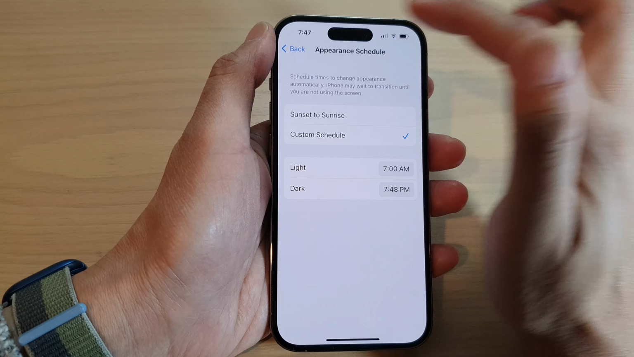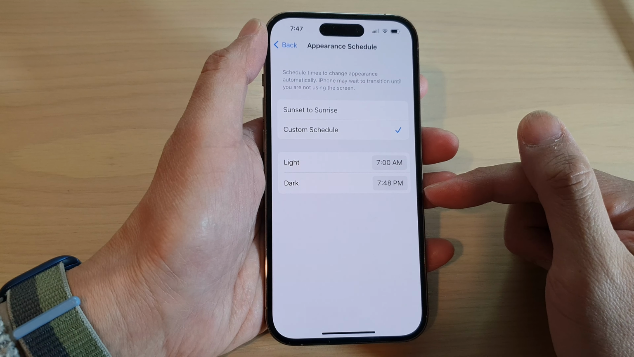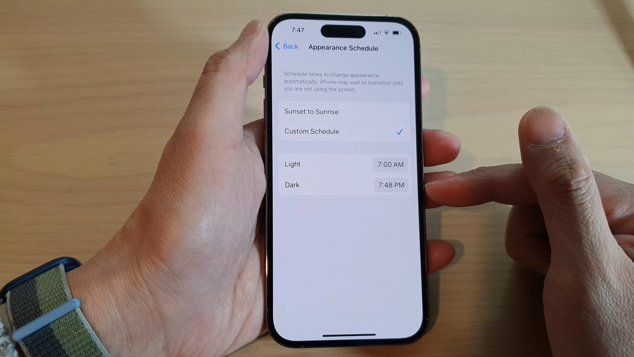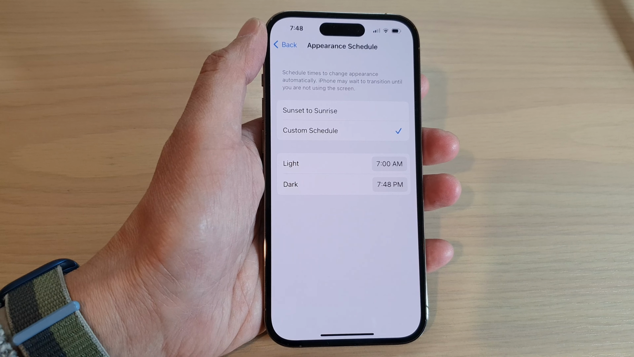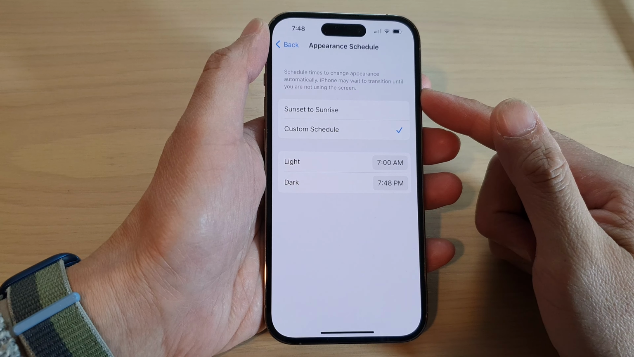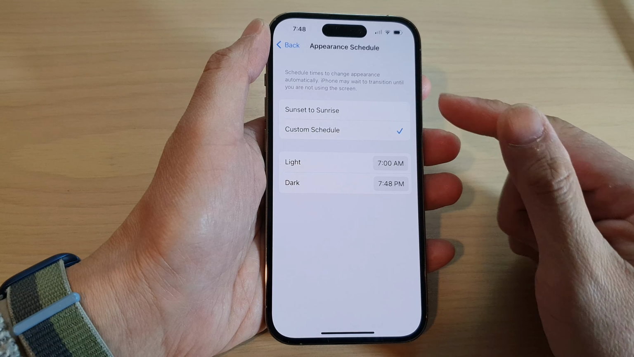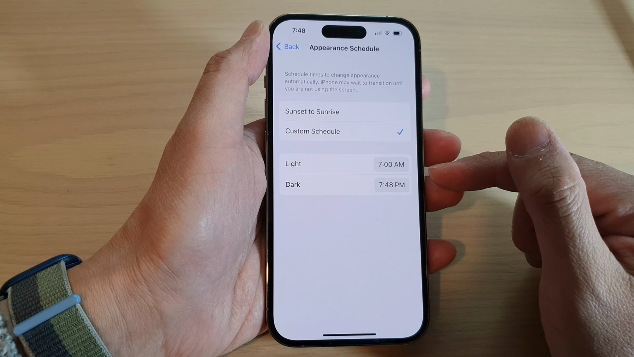And it's nearly there, so it's 7:47 now. If you just be patient for a few more seconds, it should automatically turn to dark mode. And that is how you can schedule your phone to automatically go to dark mode. So at the moment, it still hasn't switched to dark mode yet.